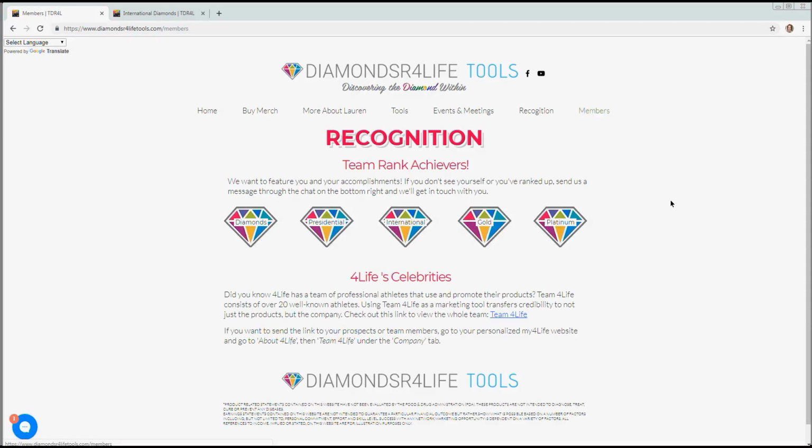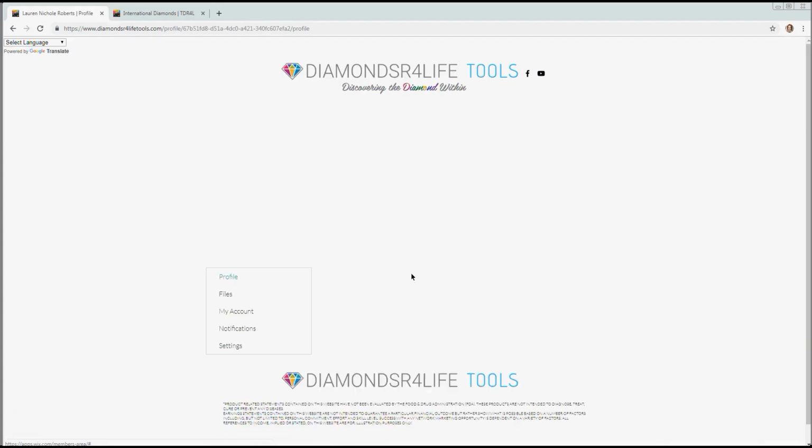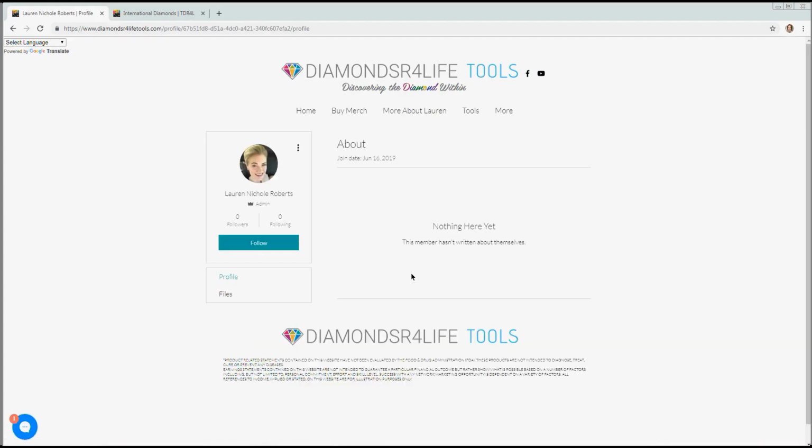Okay, I think this is the last thing. We have a member section. Anyone that becomes a member, which is completely free to become a member of this website, will basically have their own profile. And you can click on here and see the different things that each person does. And I think that's basically it.